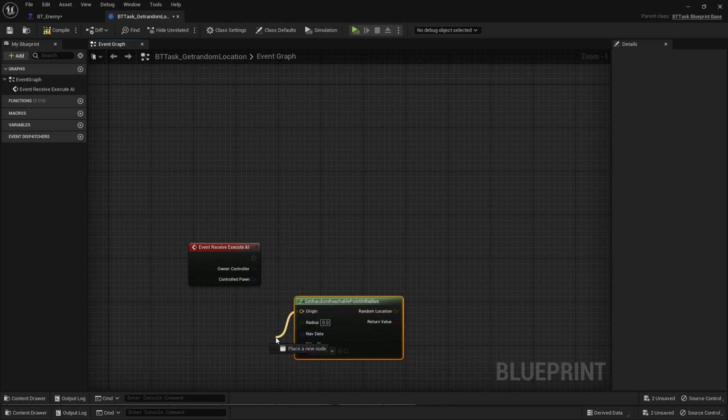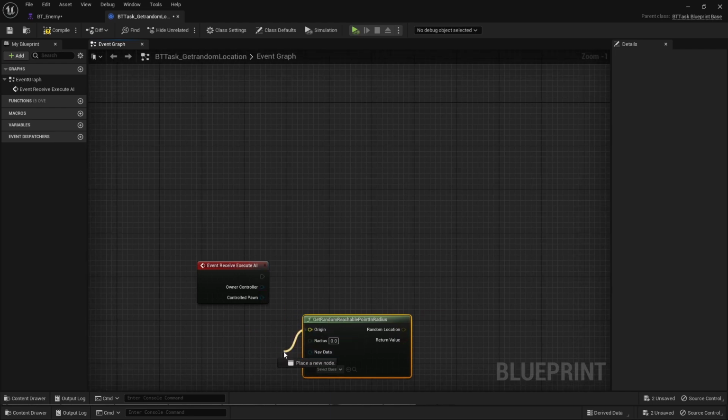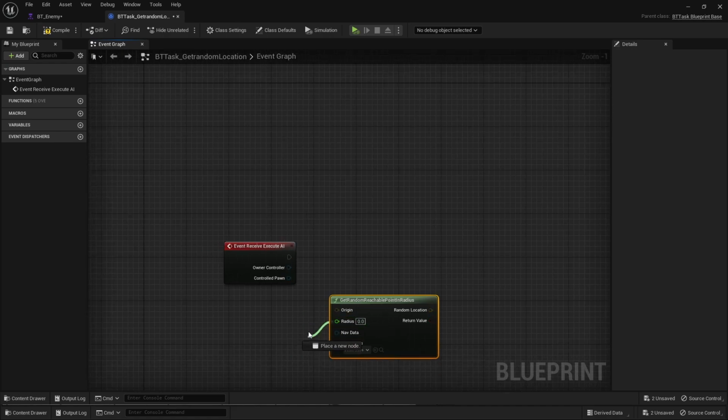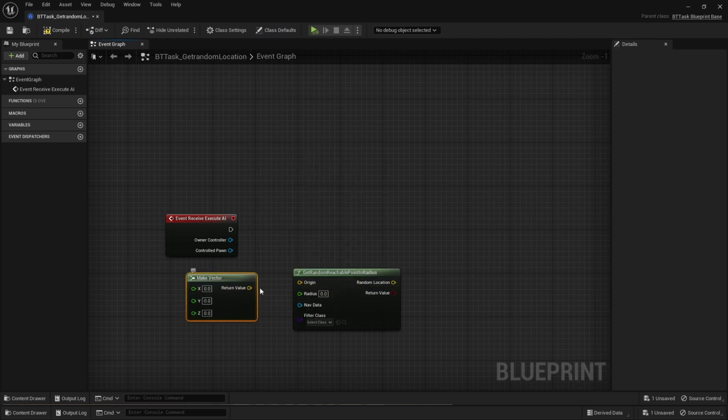And it's asking for an origin and a radius. The origin is like where it will start from. And then the radius is how far from the origin that it's going to search around. So we can't just use 0, 0, 0 as the origin point. The AI character won't necessarily be located at 0, 0, 0. So as the origin, we want where the unit is located, right?